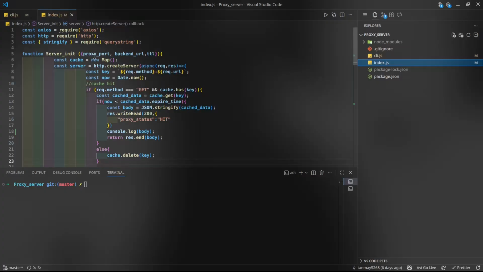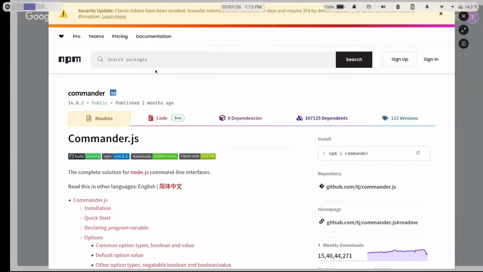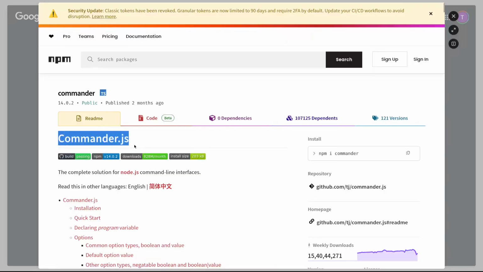For starting this server, we need three things, that is proxy port, backend URL, and the time limit. So we will give these things by using a command line tool. For this I have made another file called cli.js. In here we will be creating a command line tool using this commander.js module. Alright, so we will be using this commander.js to create a command line utility.